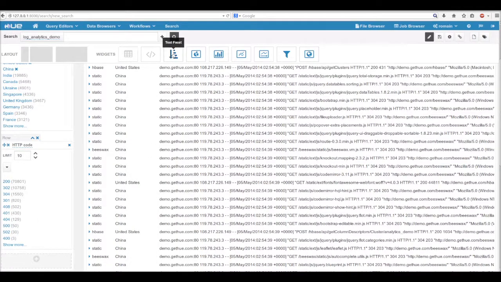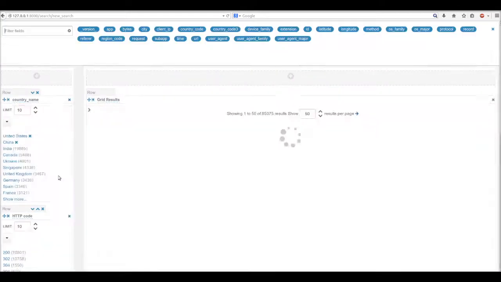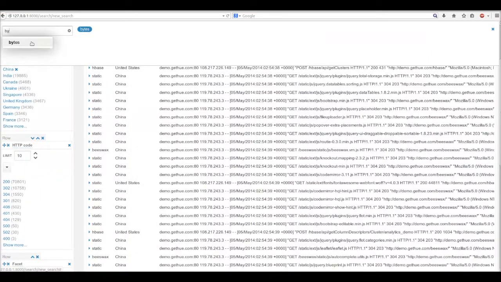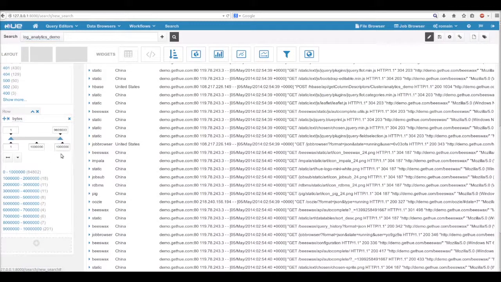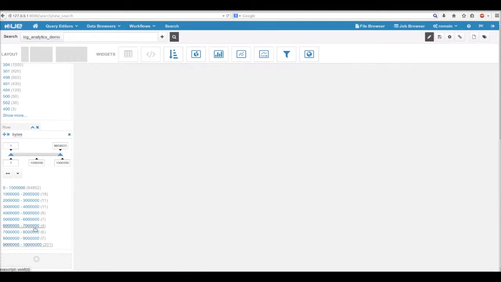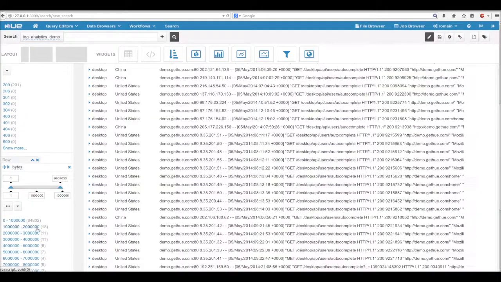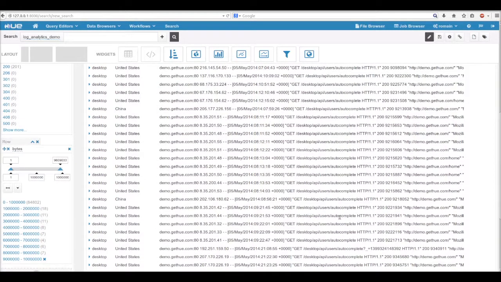Let's add a new facet, this time a range that represents the number of bytes of the page. Then, in one click, we can see the pages that are pretty big. We can then observe that our autocomplete is returning a lot of data.